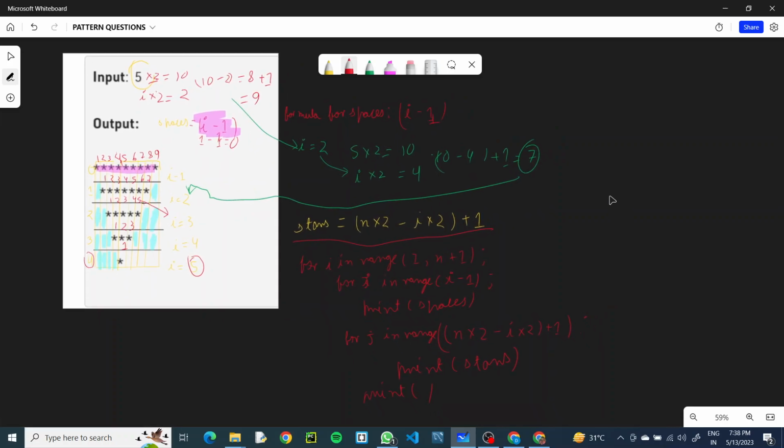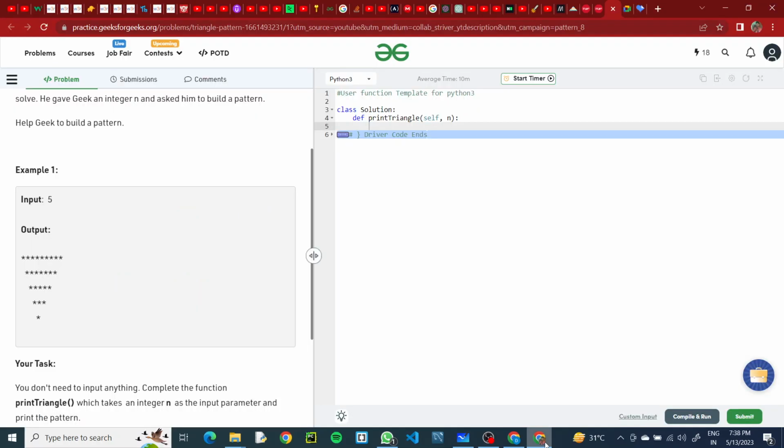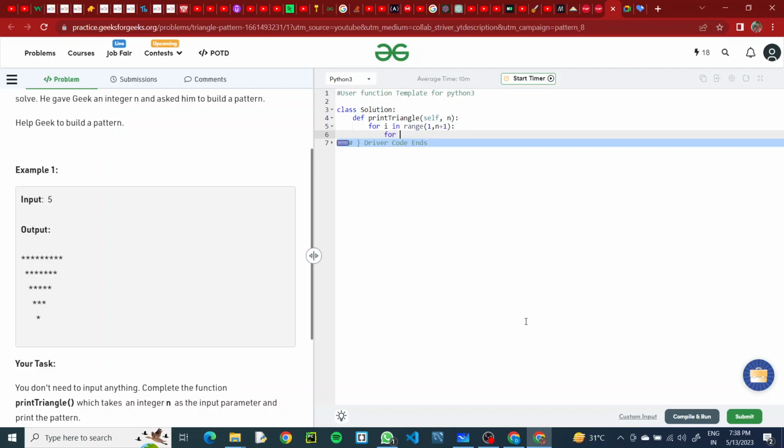So this would be our whole code and its solution. Let's go down to the coding part of the problem. Let's code it up. So first we will have to write for I in range, for loop, 1 until n plus 1. Then what shall we do? We will have to print spaces, for j in range, what was the formula for spaces? I minus 1.